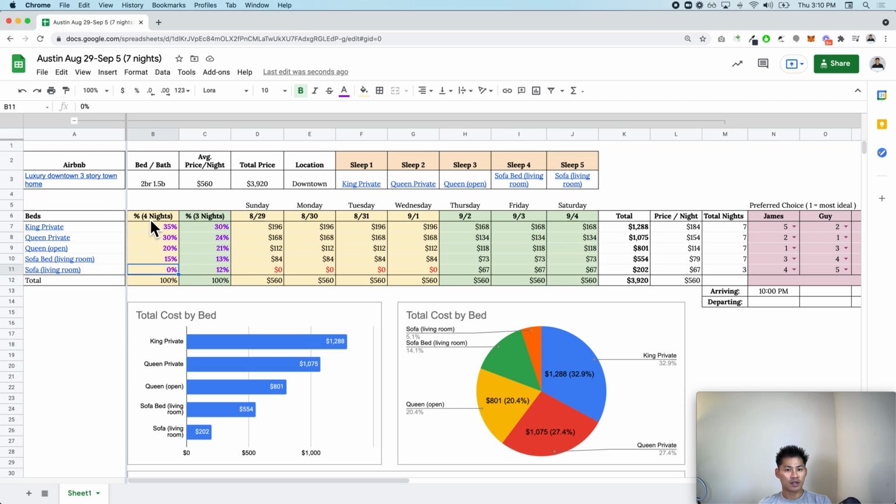And then I color coordinated this. So this one is yellow. This percentage affects the first 4 nights, and then this percentage column affects the last 3 nights, right? Because it's going to be a different allocation, because this one is 0% because no one's going to come here, and then on the last 3 nights, a fifth person is going to come here.